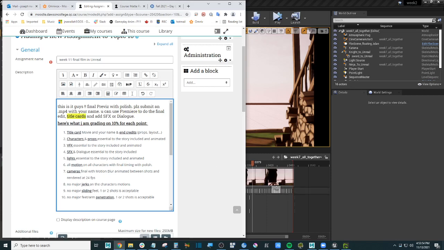I tried to see if there's a way to add it in Unreal if you want to bypass that, but there's no easy way to do it in Unreal. So use Premiere or a simple video edit software. Do the fade-ins, fade-outs, and add the title cards and the SFX, the sound effects, or dialogue, if there's dialogue in your film. So what I'm looking for, there's 10 main points I'll be grading on, 10% each.